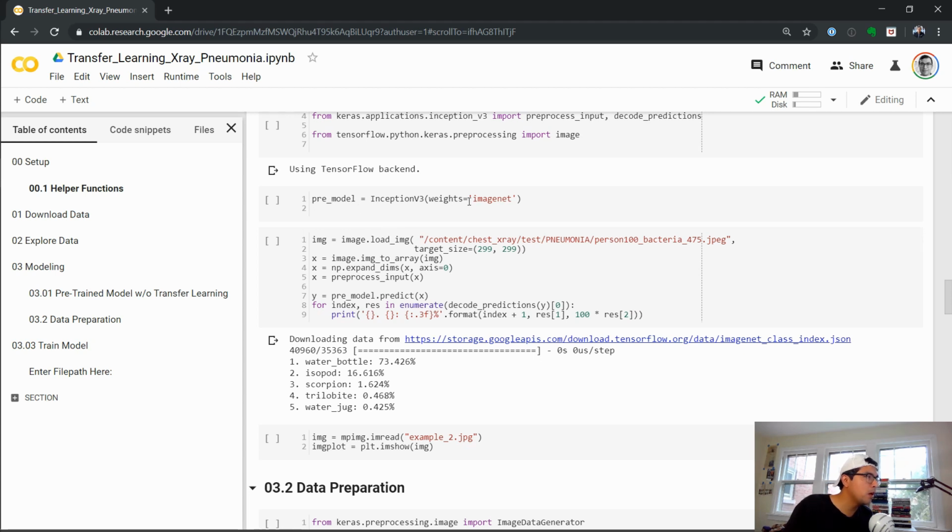We'll set up that model and initiate the weights, and then we can pull in an image here to see how it codes the image sort of out of the box. So this is without any transfer learning. If you run this, you'll see that it gives you a prediction of a water bottle, for example, because it's just way too specific for what this model has been trained for.